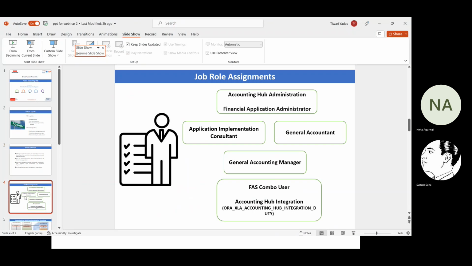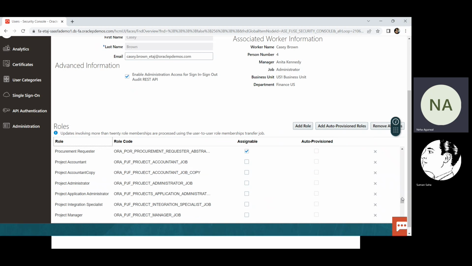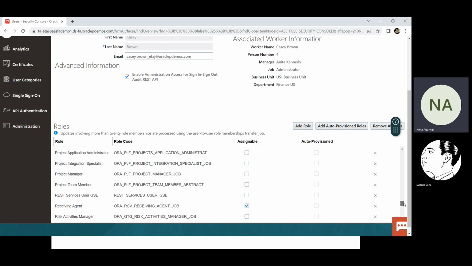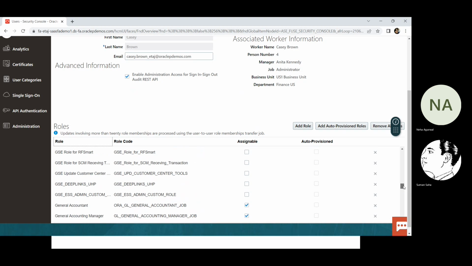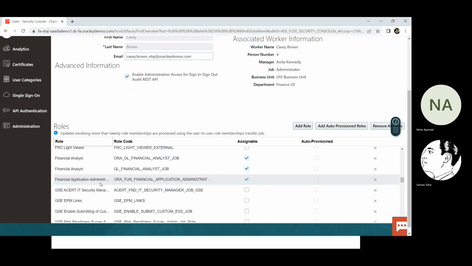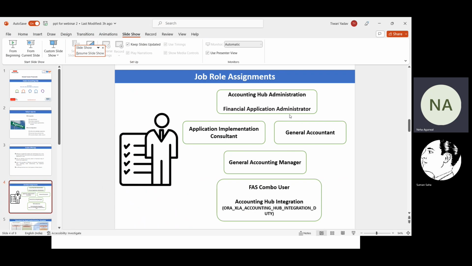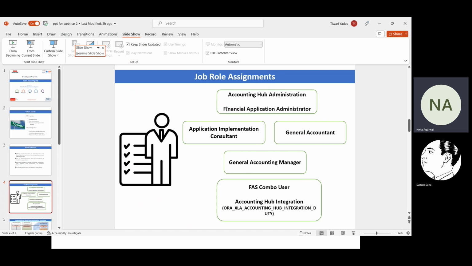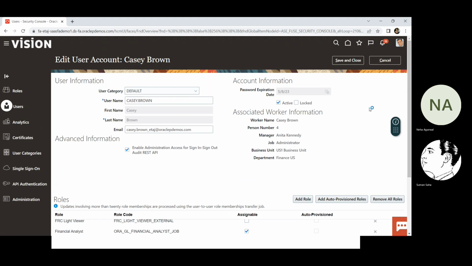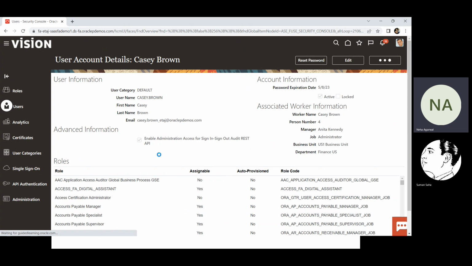accounting hub, financial, fin... See the financial application administrator. So this is already there. So with this role, the user has the privileges of accounting hub administration. So we'll just click on cancel over here as we don't want to provide any copy role. Click on done.